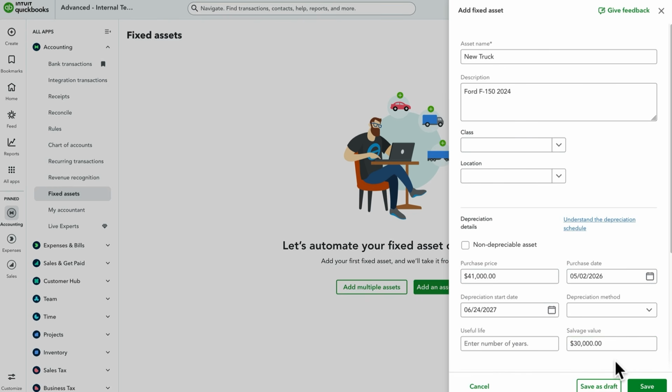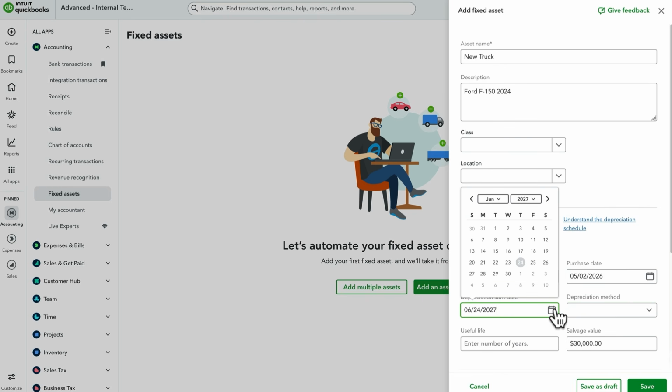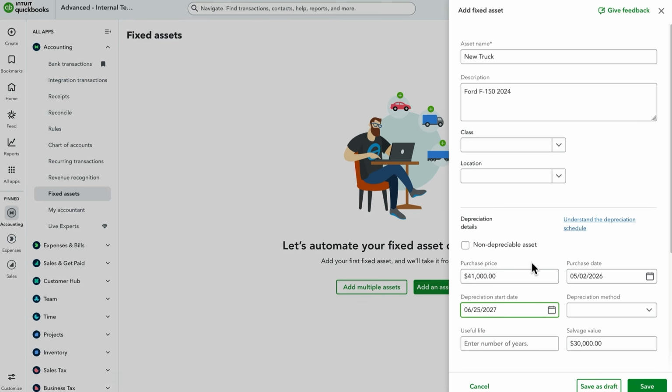Then enter the depreciation start date. This is usually the date you started using the fixed asset. Next, choose the depreciation method for the fixed asset. Select the method from the list or reach out to your accountant if you don't know which method you use. Then enter the useful life of the asset in years. If you don't know this, ask your accountant.